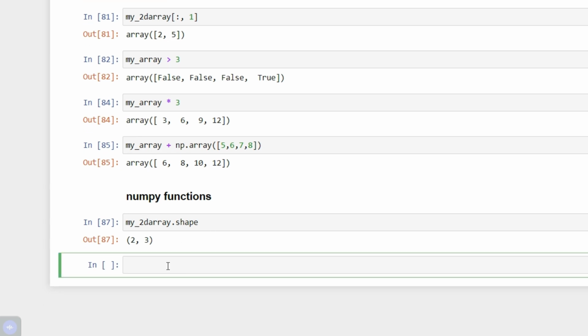Alright. How to append an item to an array? You can use the np.append function and give another array to it. Give any array to it. This is how you append it.